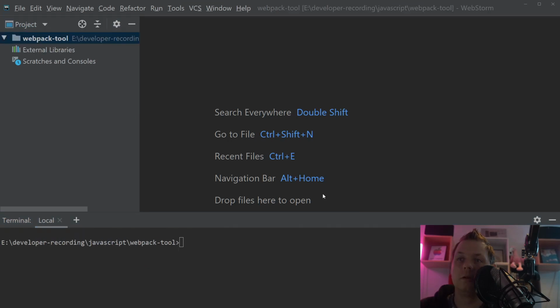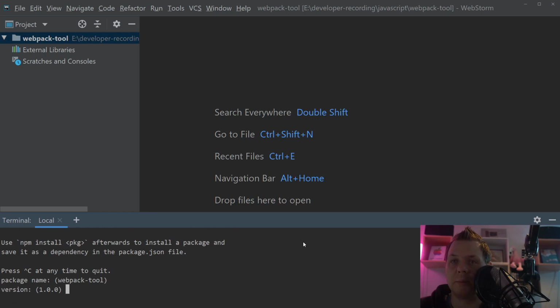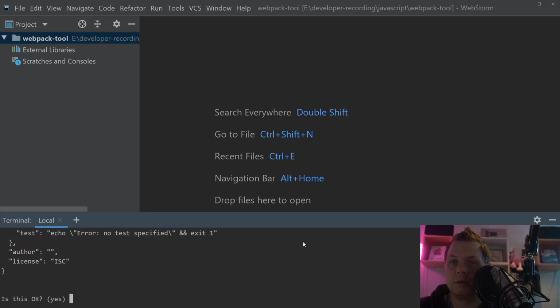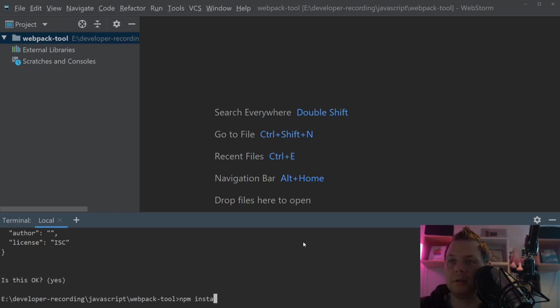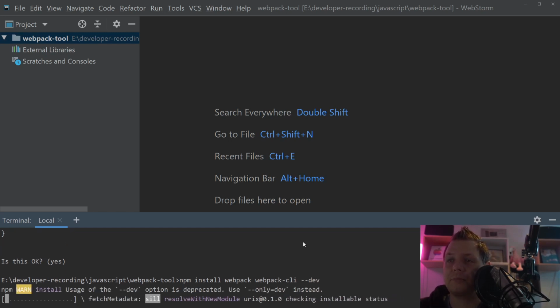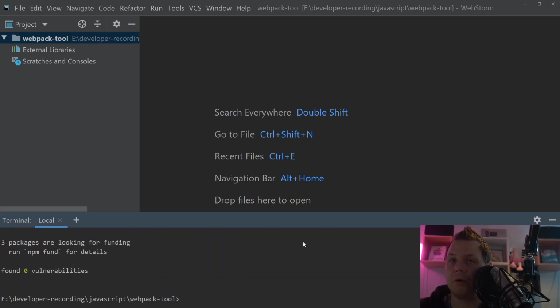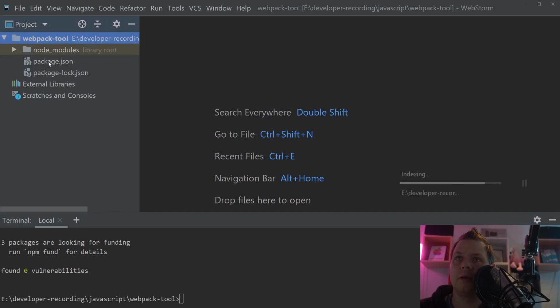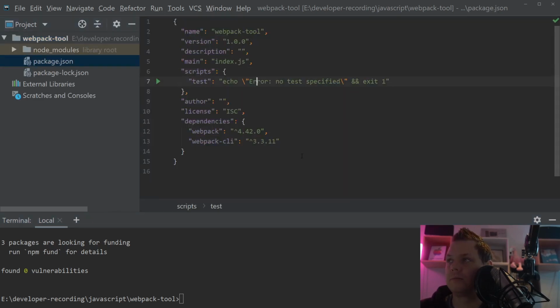So let's go ahead and make the npm project, we start here and say it's webpack tool, and we're going down, and yes, it's fine. Then we say npm install webpack CLI, and we say development, and then it should be installed correctly. I'm installing the webpack CLI because I'm using webpack version 4 or newer. So if you don't use webpack 4, you don't need the CLI. And then we have it installed, you can see it here.